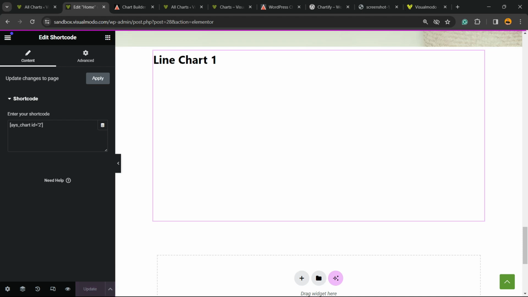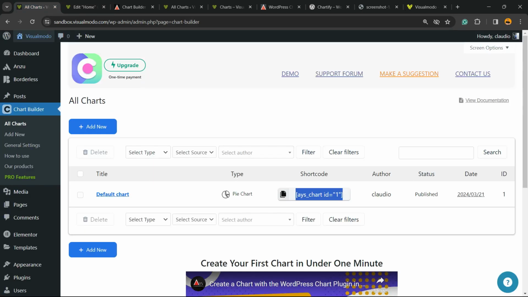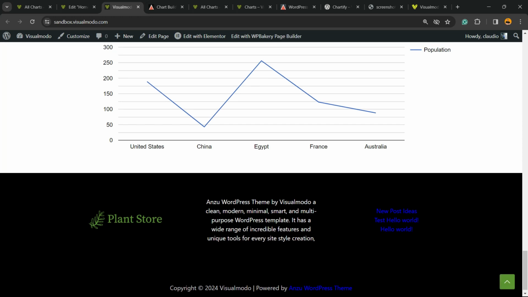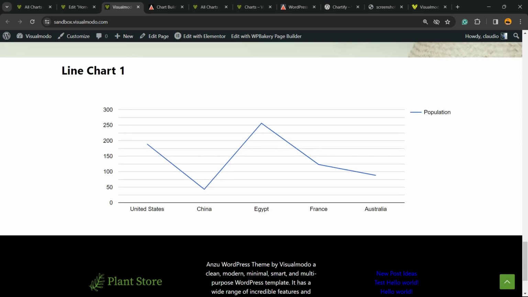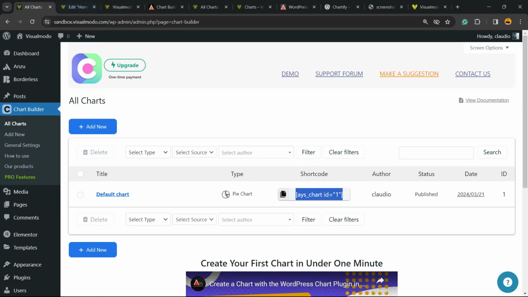Update the page. Nothing to worry, Elementor gonna take a little bit of time to reload the page, but if you go to the page front end and review the bottom of the page, here is our chart. Nice, working and fully interactive. Really good, right?